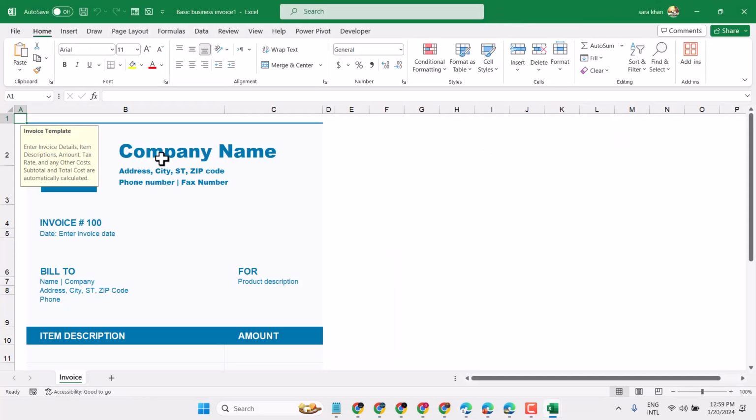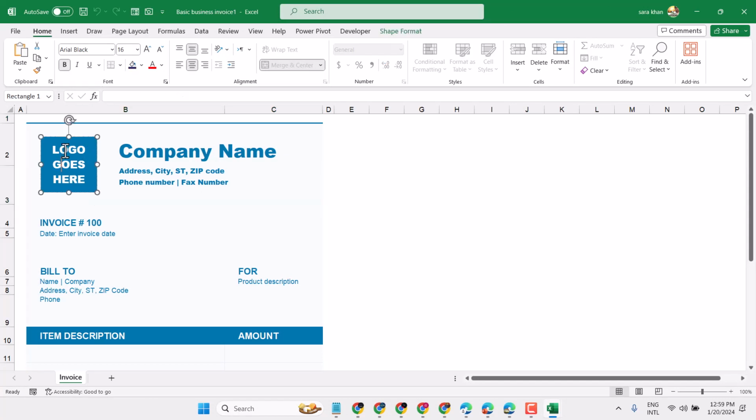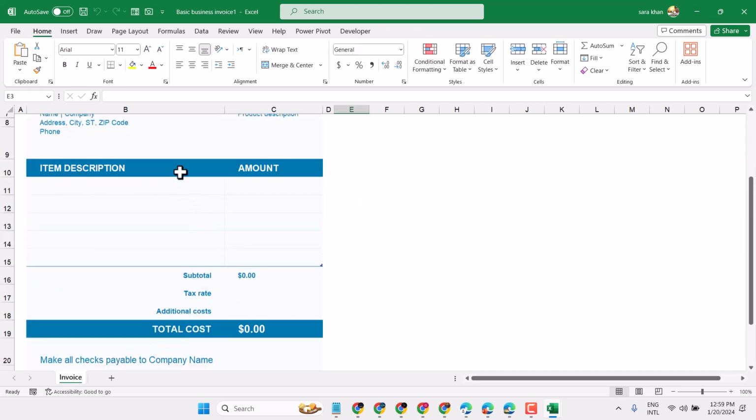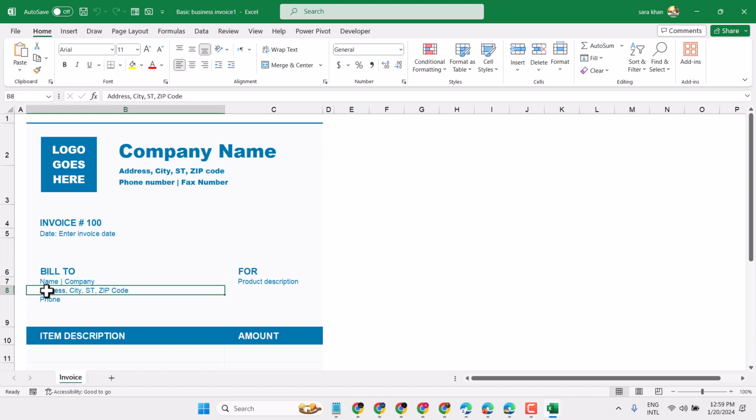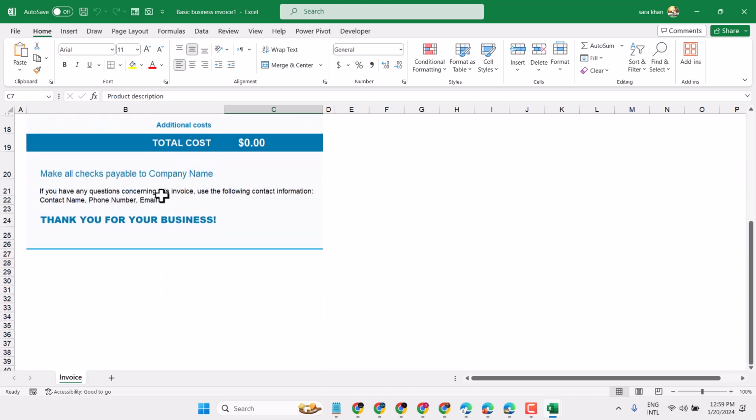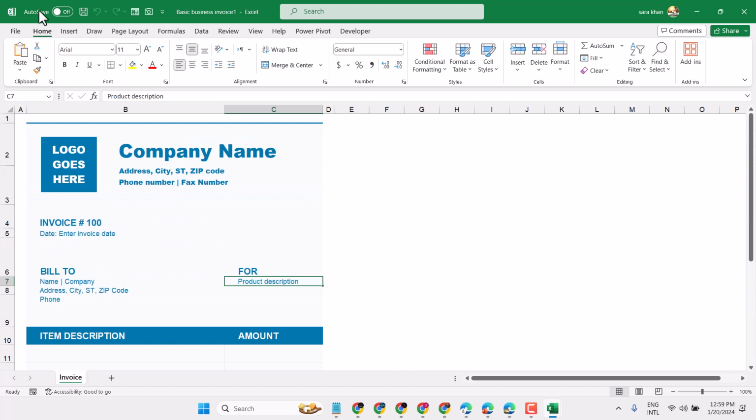Now here, change the company name, address, and here add your logo. So you can modify and make changes in this invoice. It's a simple business invoice. Here, bill to and for. So type here the product description. So in this simple invoice, you can print and you can make it according to your company.